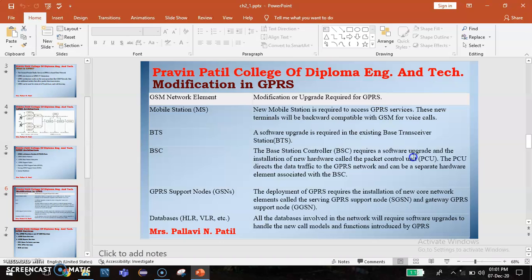Next, GPRS support node, that is GSN. GPRS requires installation of a new core network, called SGSN and GGSN. Next is the database, that is HLR and VLR. All the databases involved in the network will require a software upgrade to handle the new call model and functions introduced by GPRS.